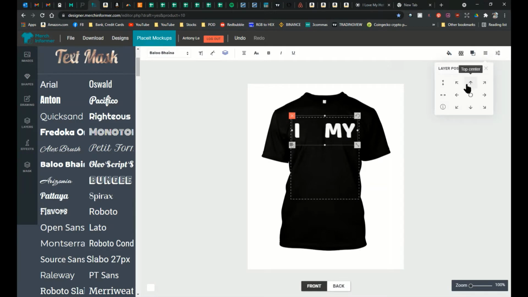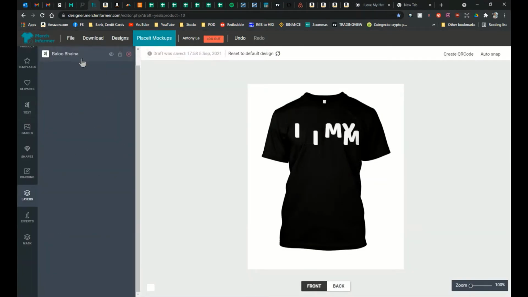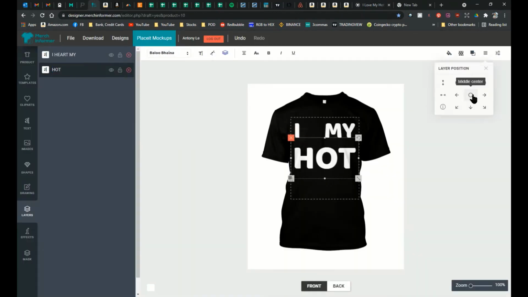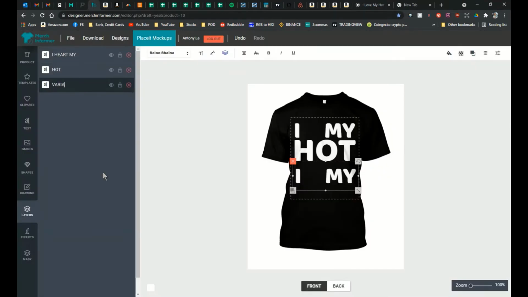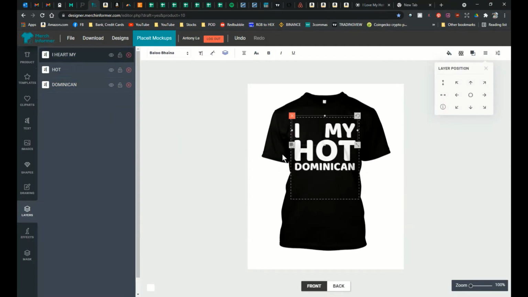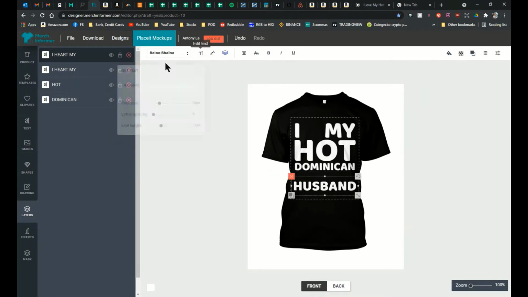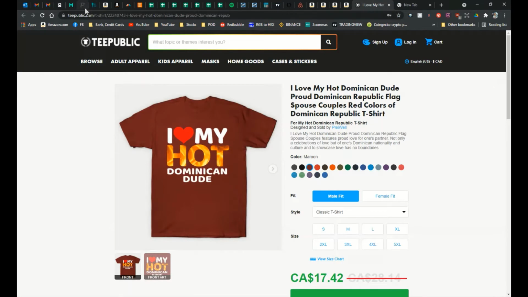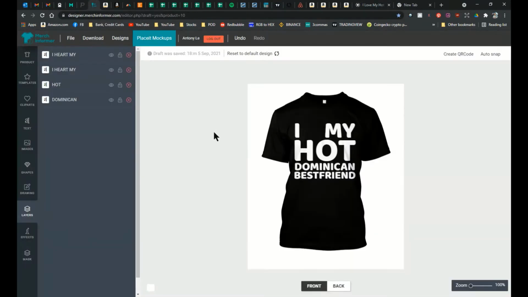So we can just speed up the process here, just being a perfectionist and positioning everything properly. All right, so it's coming together pretty nicely. I just have to get the little heart, and then I'm gonna make the HOT even better, more bold. All right, so I'm just gonna work on the heart.